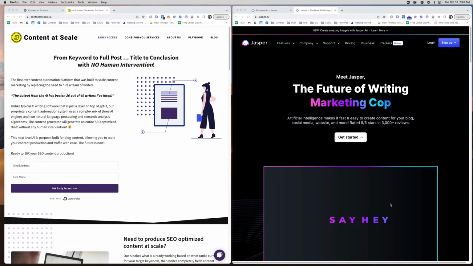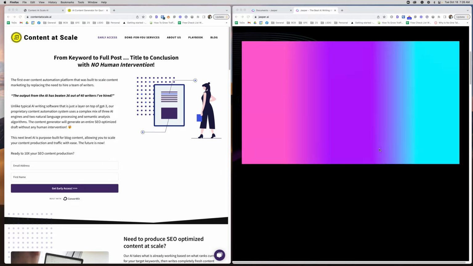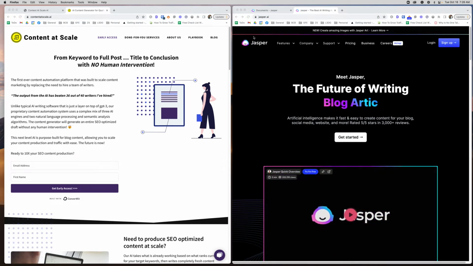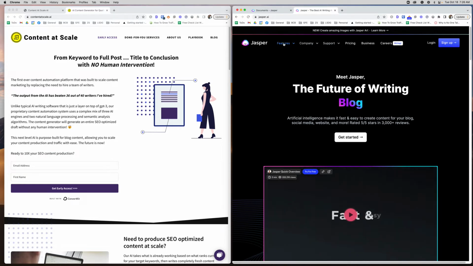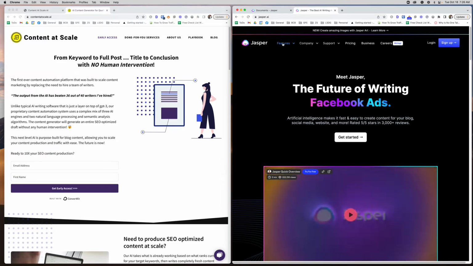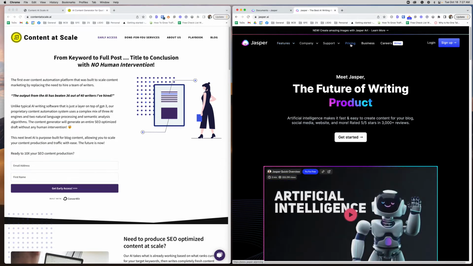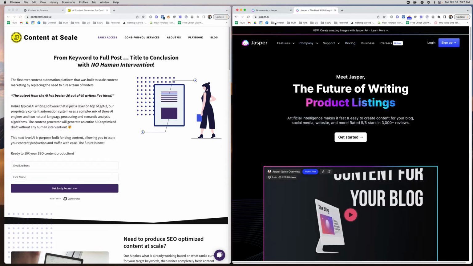So you can see, Jasper is kind of like does everything. They do all different things. They have a ton of features. They have templates. They have a bigger community. Their pricing is obviously a lot lower. So it does have a lot going for it.